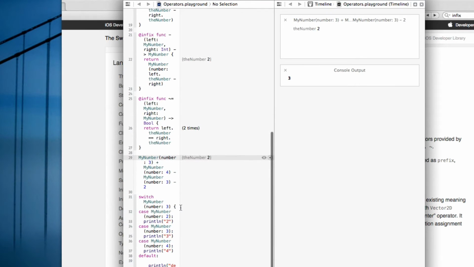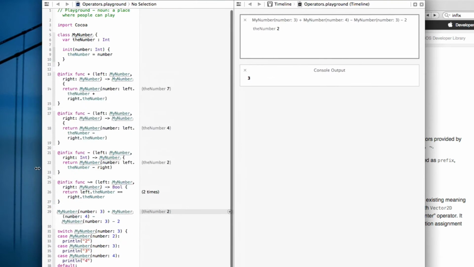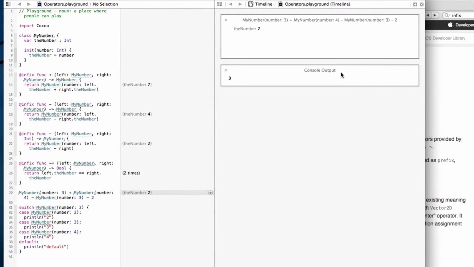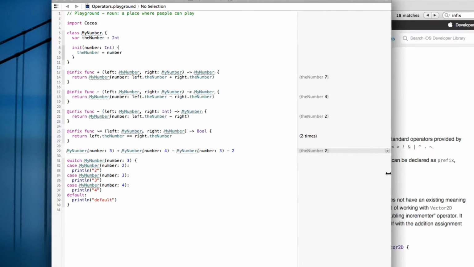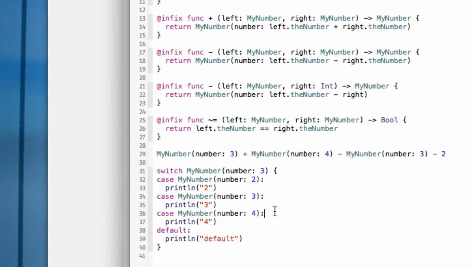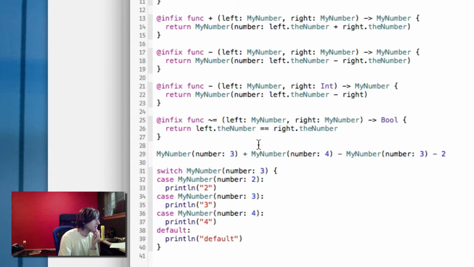indeed print out 3. Wow, this is obnoxious how small it makes my code. Yeah. So, and now it's too big again. So anyway, it looks like it did print out 3 correctly. I could also overload the equals equals operator.